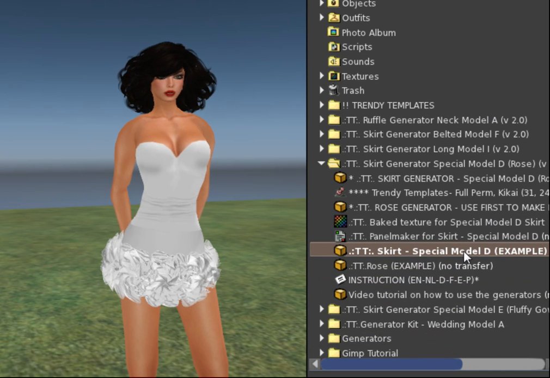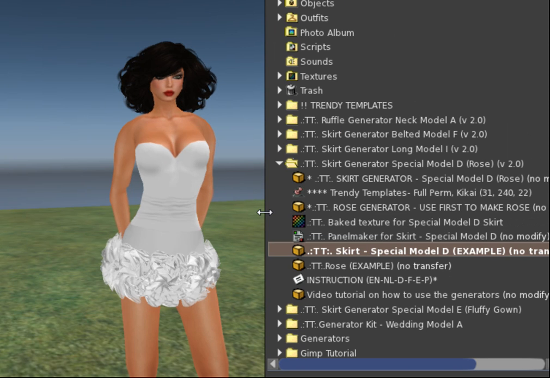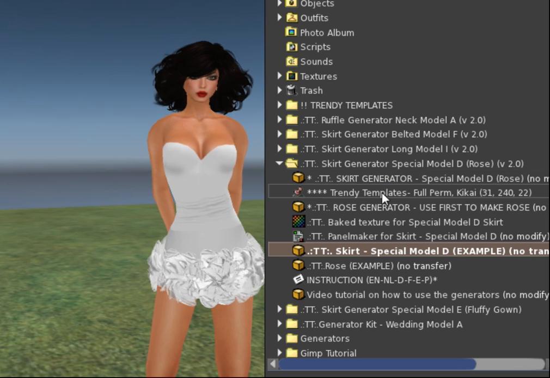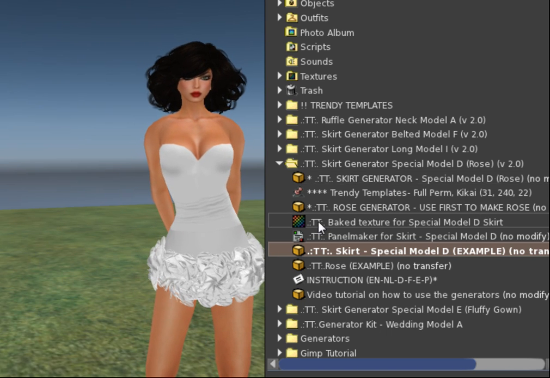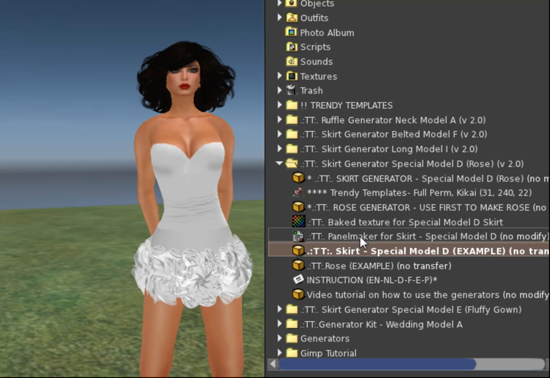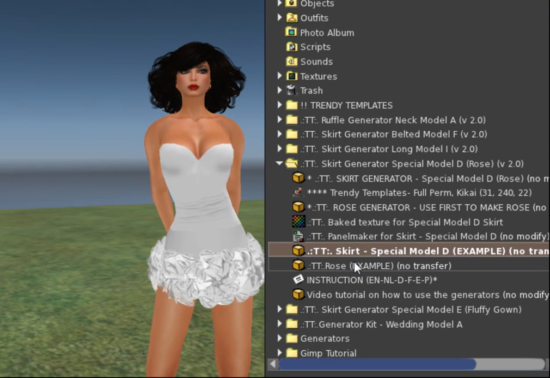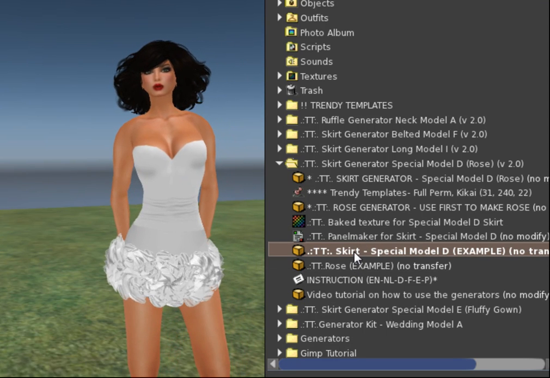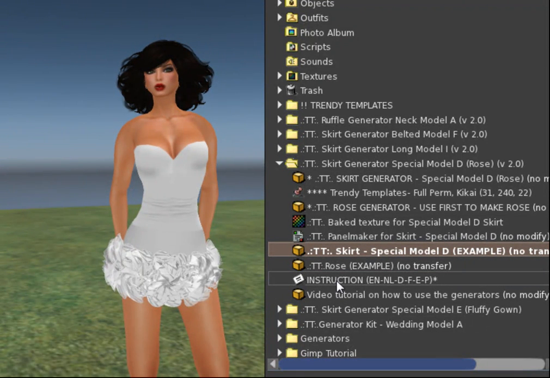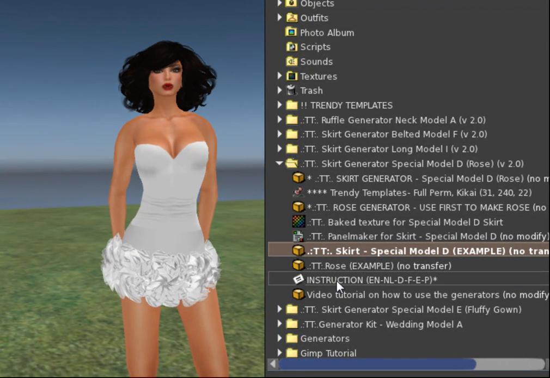And you can see I'm wearing the example skirt, and then there is a skirt generator, a rose generator, a bake texture, a panel maker for a skirt, an example rose, an example skirt, and an instruction note card. And let's have a look at that instruction note card.